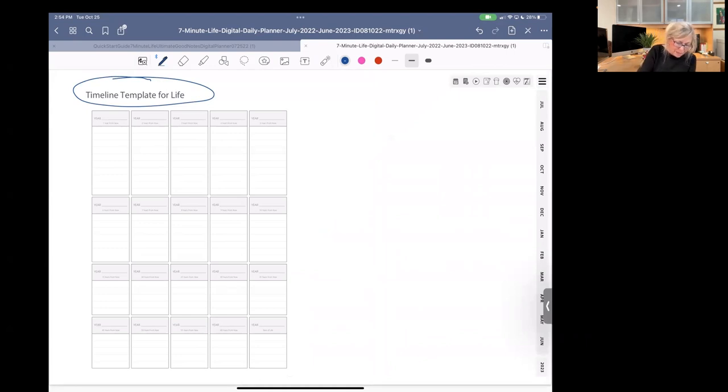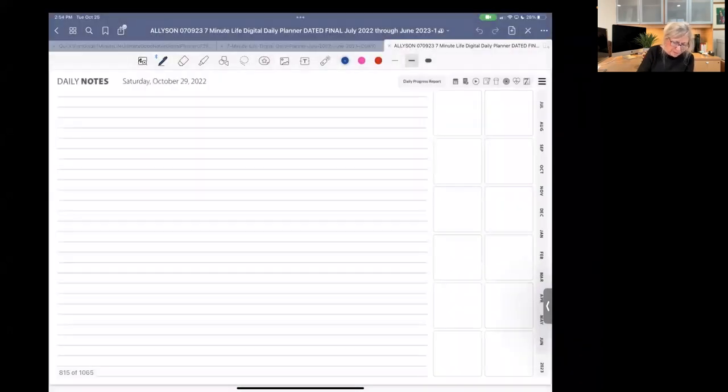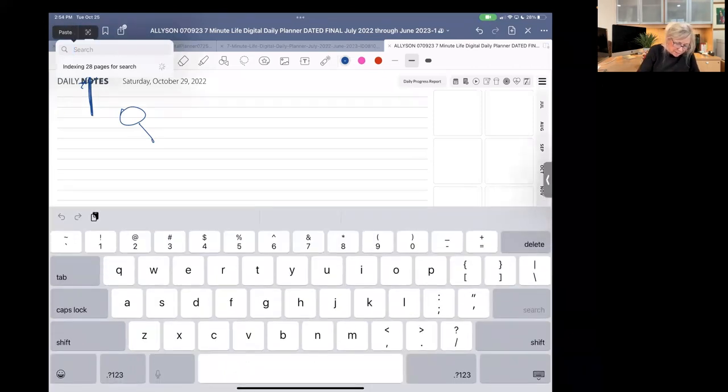Now, I'm going to take you into one additional planner just so that you can see. This is actually my planner that I'm using currently. And as I go in, one of the key features that you'll see, let me pull it up, is the search button. That is the little magnifying glass that is here at the top. When I click inside the magnifying glass, I can search any of my own handwriting. So I'm going to search for Kara. Kara and I work together.